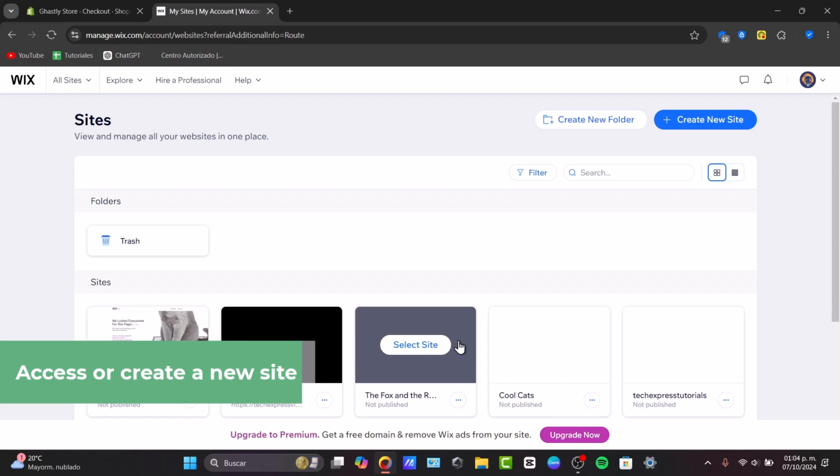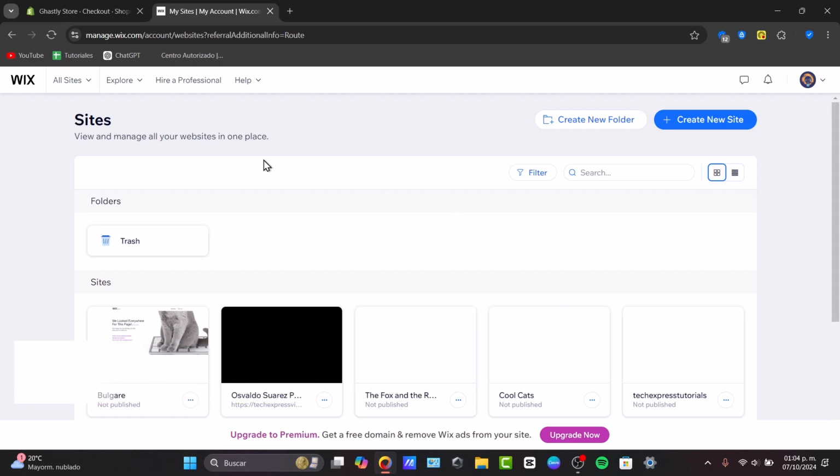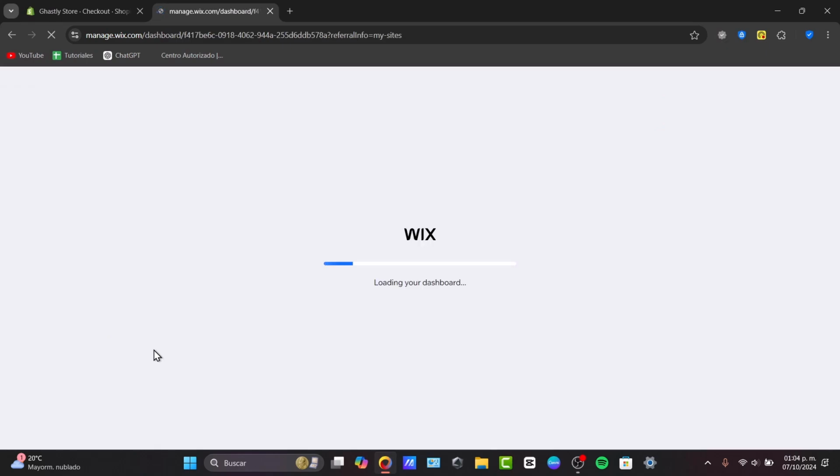So, to get started, I am here in my Wix site. I'm going to choose one site that I currently have. If you don't have a site, look at the upper right side where it says create new site. Now that you have your site open, you might be prompted and sent, of course, to the dashboard of Wix.